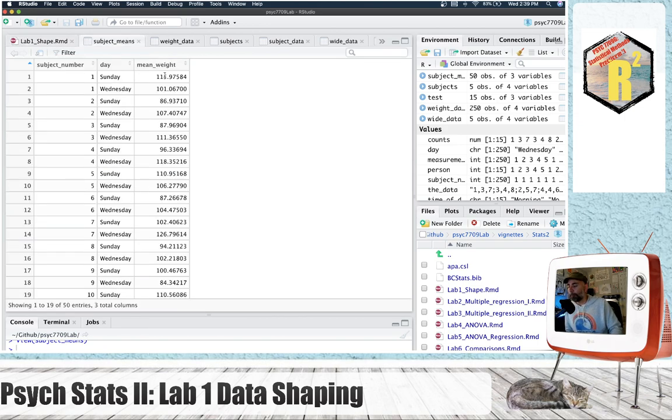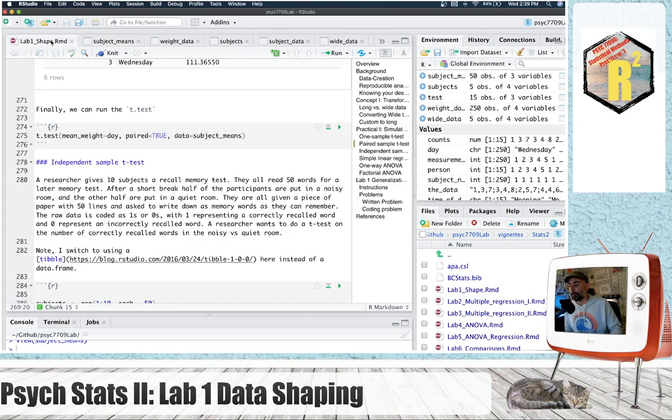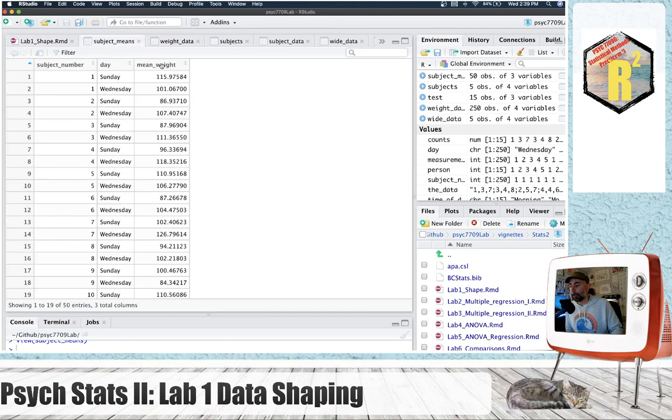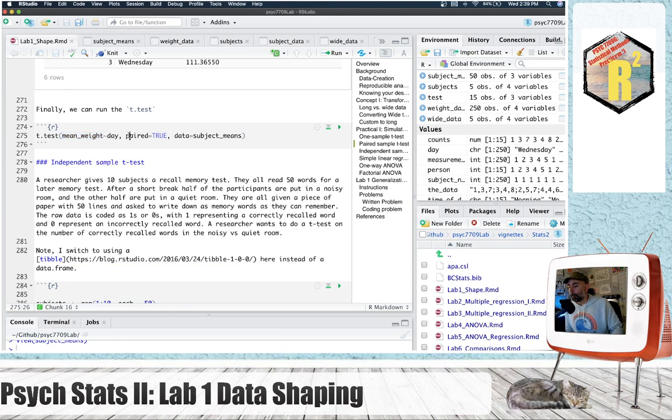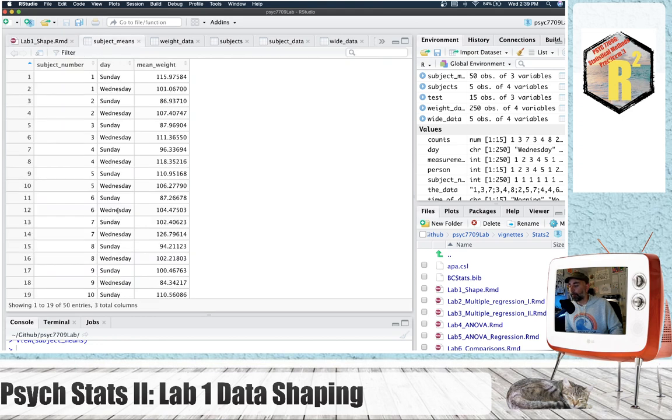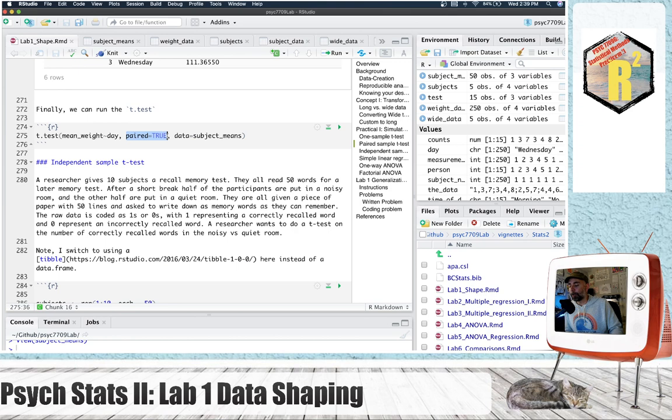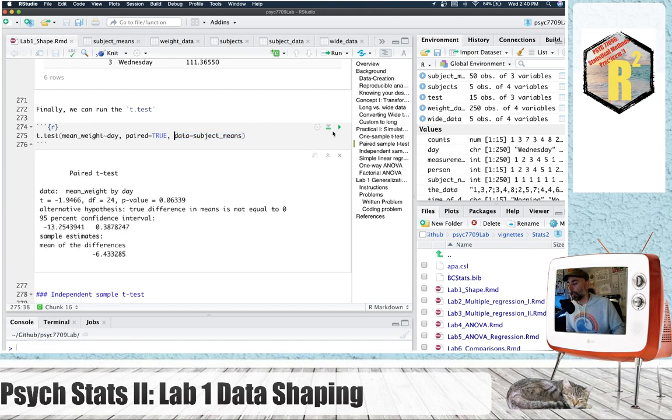All right. Well, now we have the data frame with subjects, days, and mean weights. We can run the t-test function on that. And I'm using the formula style where we do mean weight, the column name here, the tilde, and day. So we're saying mean weight as a function of day, and day is right here. Set paired to true. Set the data to equal subject means, which is the name of the data frame, and we can run that t-test and get our paired sample t-test on this simulated data.